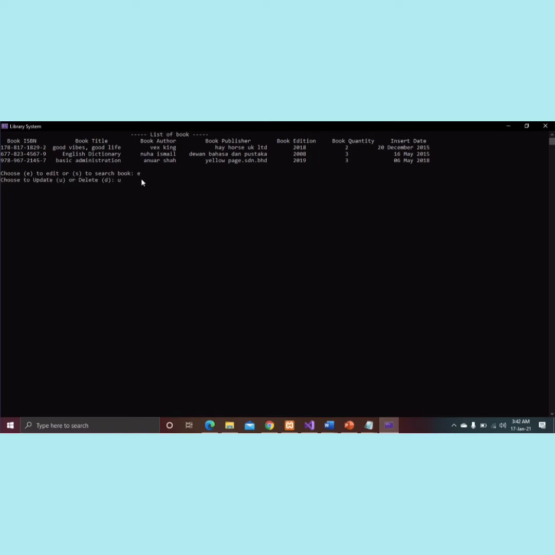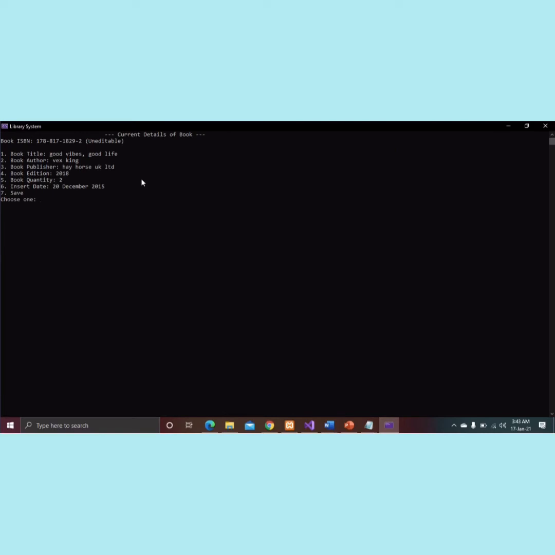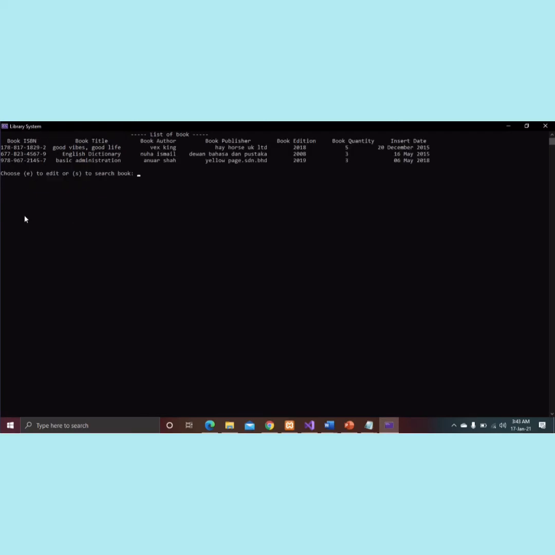So I choose edit and update book. Enter the book ISBN. It will show the options to update the book details. I update the new quantity of the book and then choose number 7 to save it. The change has been saved. So we can see that the quantity has changed.